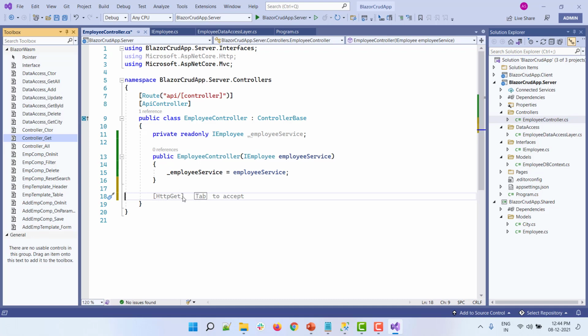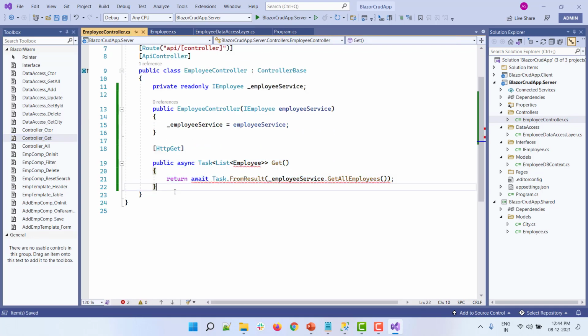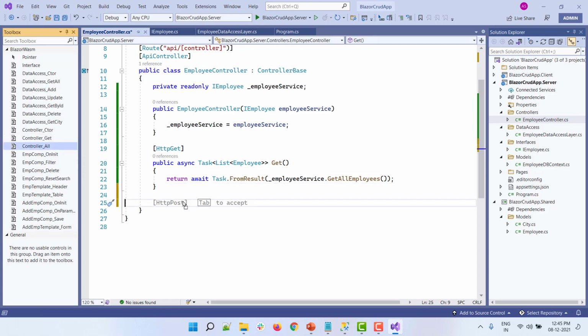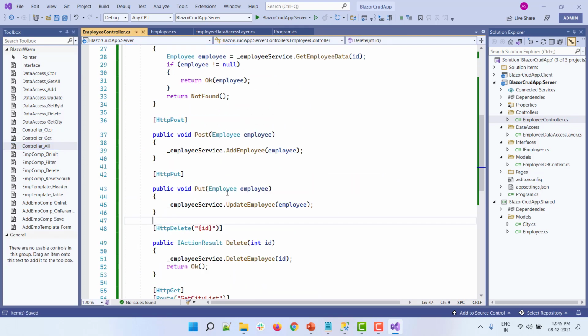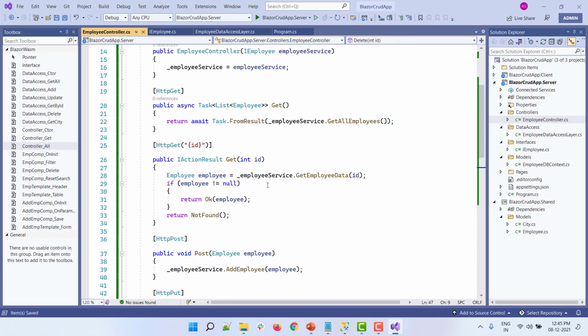Then we have the HttpGet method over here. So the HttpGet method will call the GetAllEmployee method from the data access layer, and it will return the list of all the employees from over there. Similarly, we will add all other methods. So here is the list of methods we have. So let me explain it one by one.